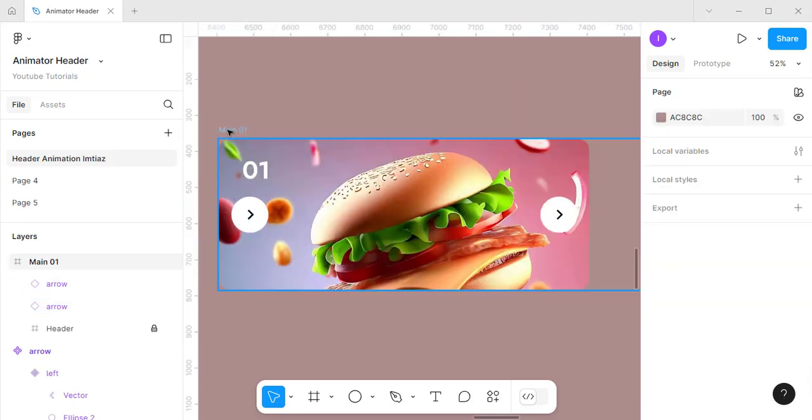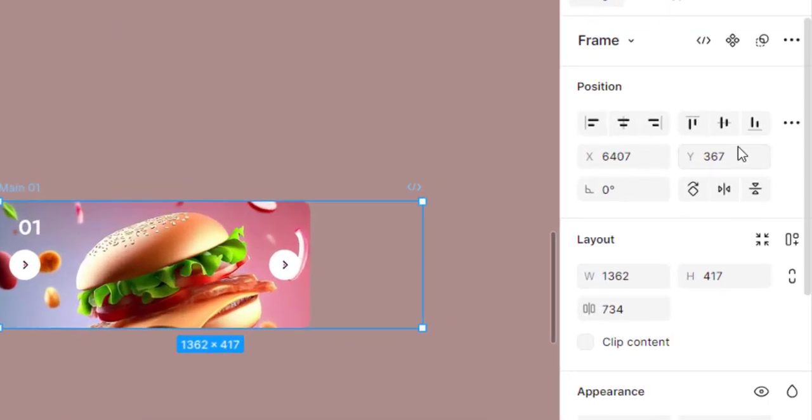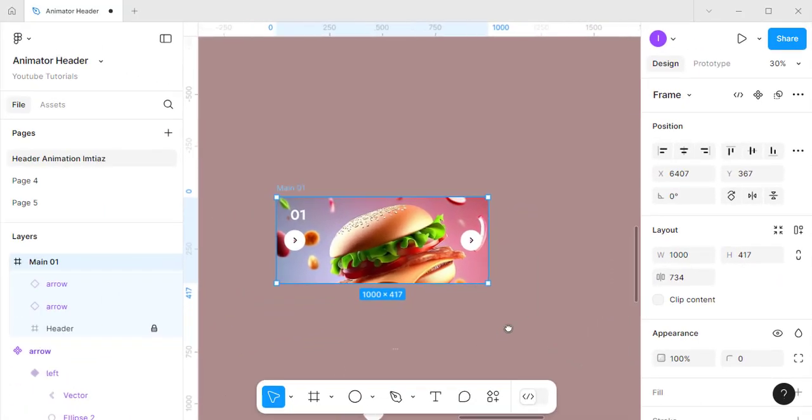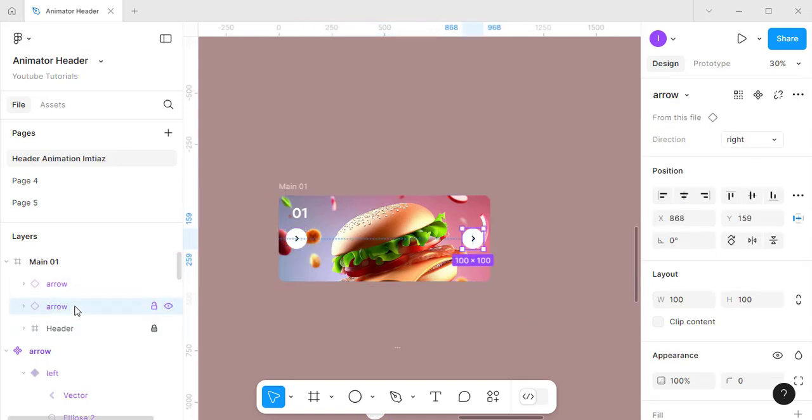Select this frame. And then you will see there's a small icon under the layout that says Resize to Fit. Click it. I'll click on it and it fits perfectly. Please make sure the size of this frame is the same as our base. This is your right arrow and this is your left arrow. Let's rename them here. Make this right and make this left.